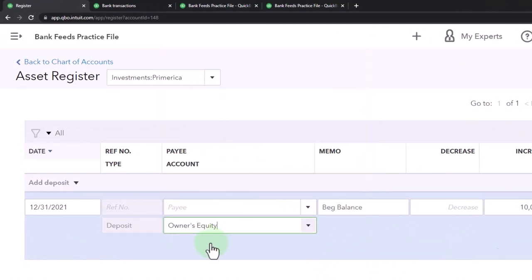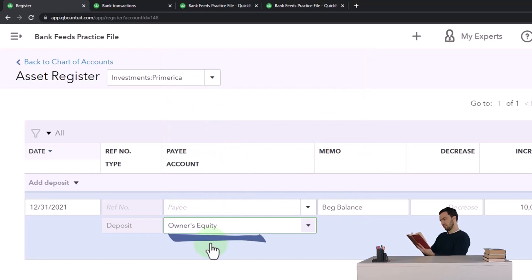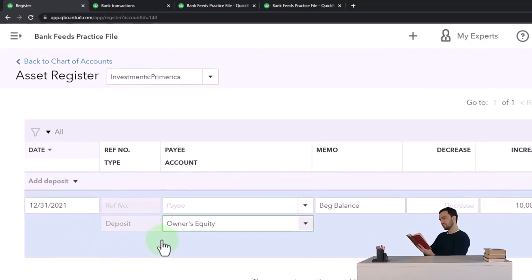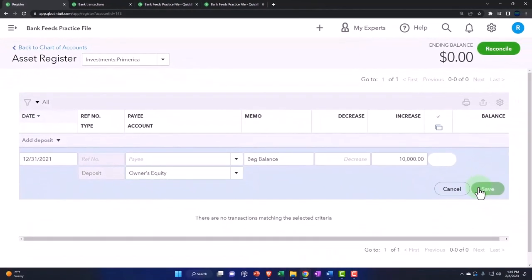Now I'm putting it into owner's equity because it's not income. It shouldn't be on the income statement. It's also in the prior year. So it's before we started doing the income statement in the current time frame. So it's not going to really affect the income statement in the current time frame due to both of those checks. And so I'm going to go ahead and save that.